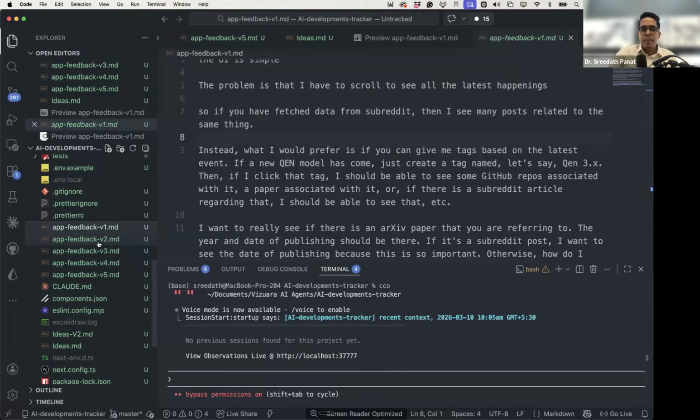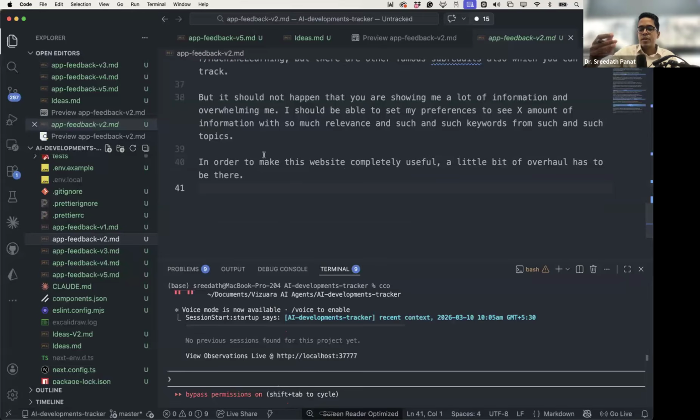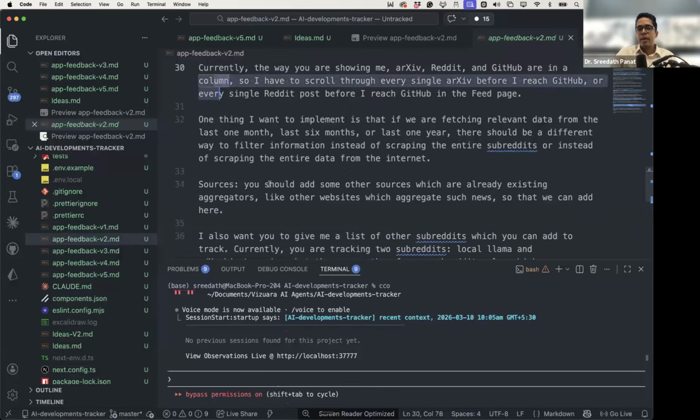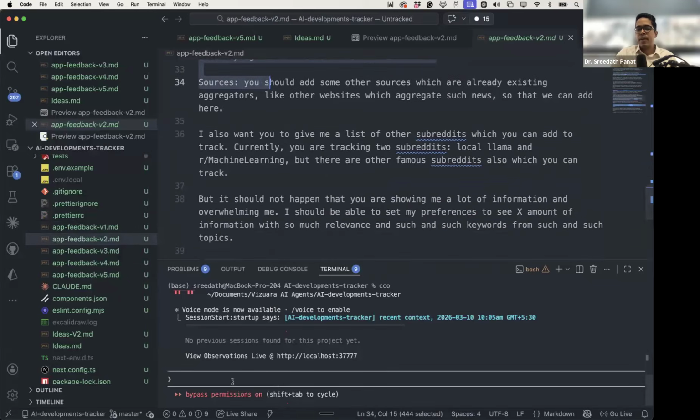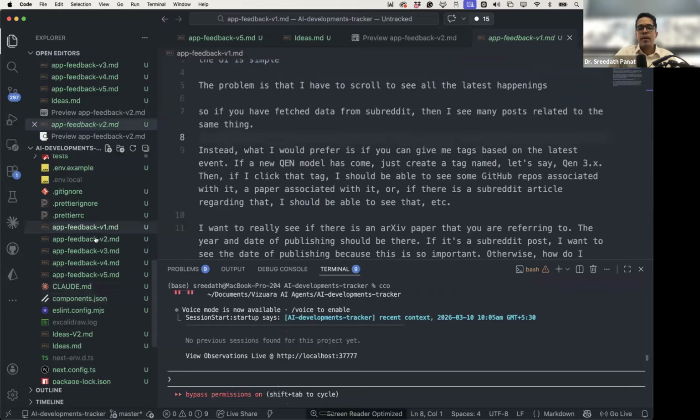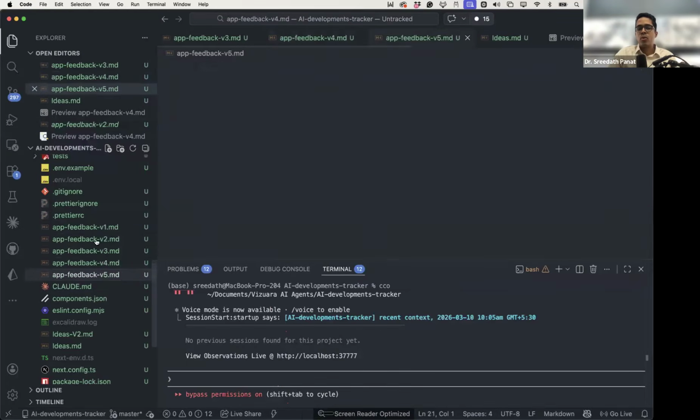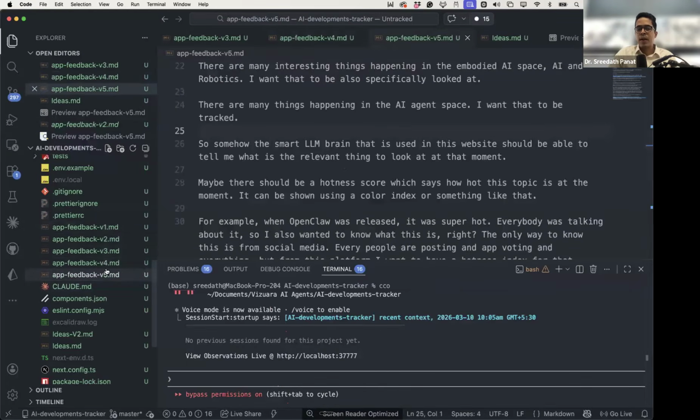And then as I keep giving different feedback at different levels of my product development, note that app feedback.md is not a skill. Skills are usually stored in skill.md. App feedback v1.md is my own document which I created. You know why I created it? Because if I'm giving this much feedback, I might as well store it somewhere rather than giving it in the terminal. If I give it in the terminal, after some time it's gone. But this way, all my preferences and all my feedback are stored in these markdown files.